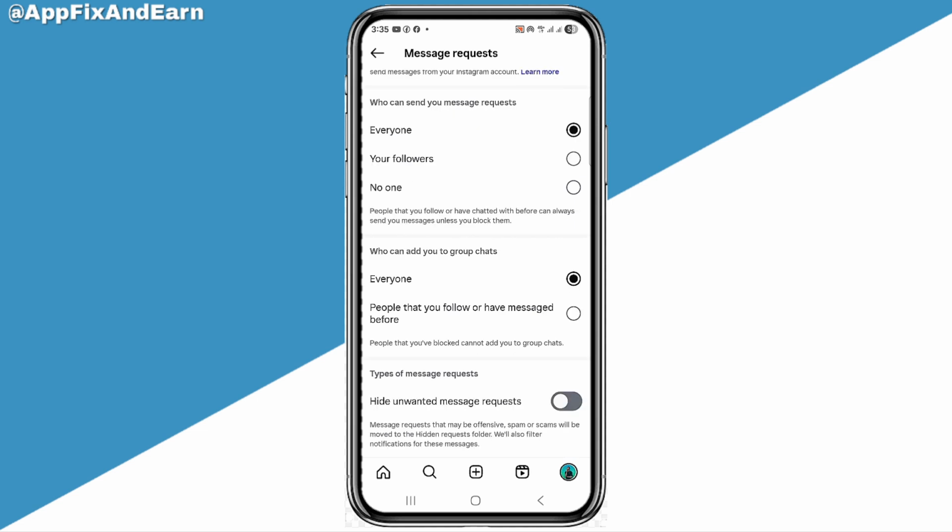So looking here, you can see where it says who can add you to a group chat. So if you don't want people to be adding you to any random group chat on Instagram, you can go ahead and select people you have followed or have messaged before. And not everyone can just add you to a random group, but if you want everyone or anybody to add you to a random group, you can leave it on everyone like this.